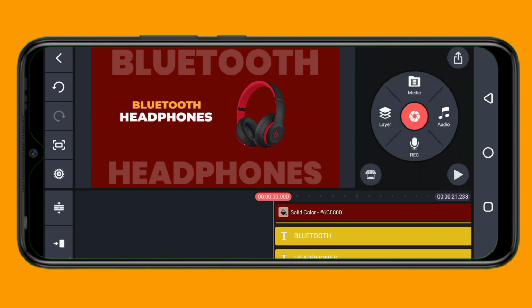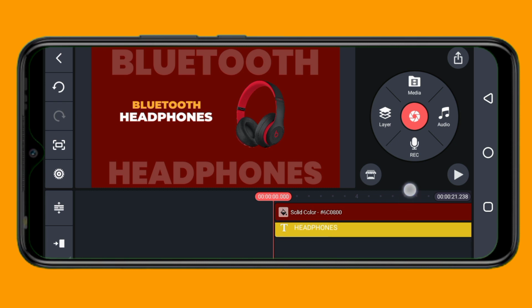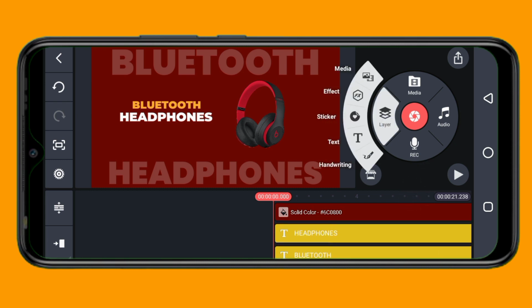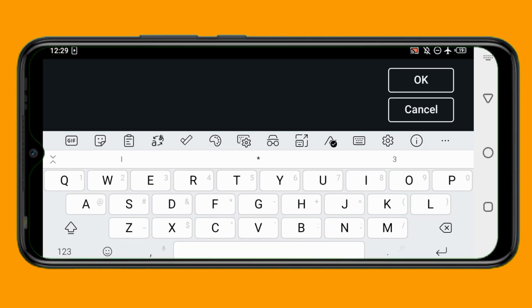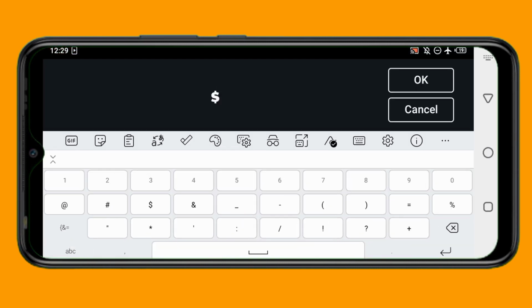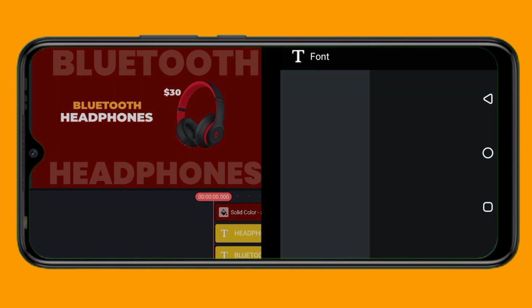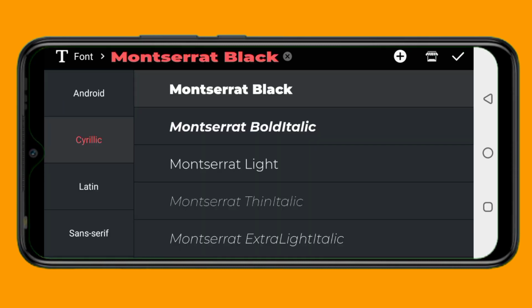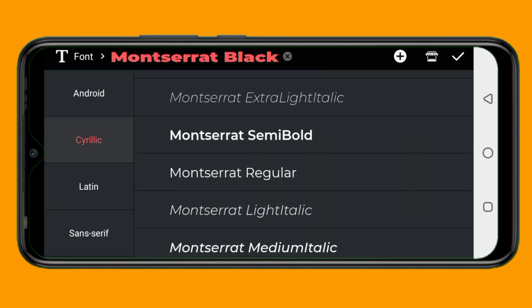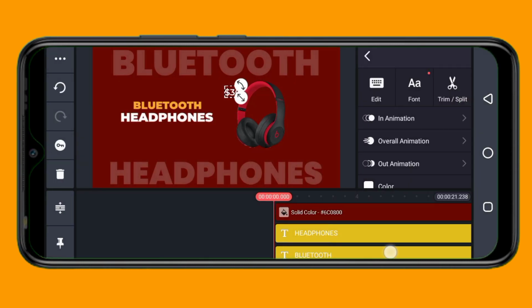The next thing for me to do is to add the price of this product. I'll tap on this layer, then I'll click on this text, and I can just write something like, let's say the price of this is $30. Then I'll tap on this OK here. So I can just place this text right here, then I'll tap on this font. I don't want the font to be too bold, so I'll use something like Montserrat semi bold. All right, so that is it.